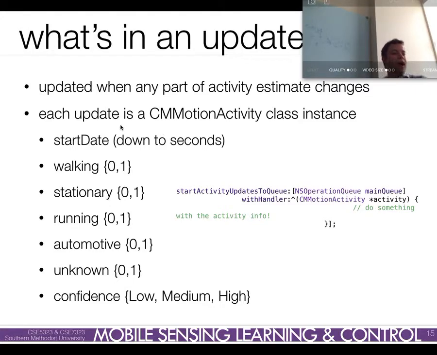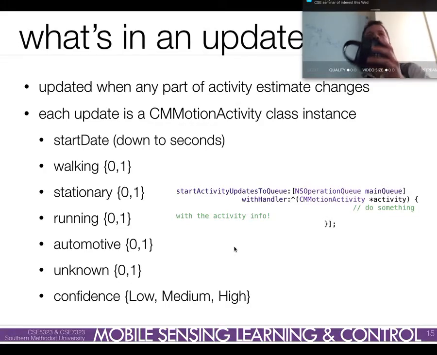And you're going to get an update. And inside of this activity function, you're going to get access to all of these fields. Start date down to seconds. And whether the user was walking, 0 or 1, that's a field. Stationary, 0 or 1. Running. In a car, automotive, which is 0 or 1. Or unknown. It's also going to give you a confidence, how confident it is with the estimates that it gives you. And that's going to be low, medium, or high. Okay? So maybe you only want to do things when it's really, really confident that the user's inside of a car.